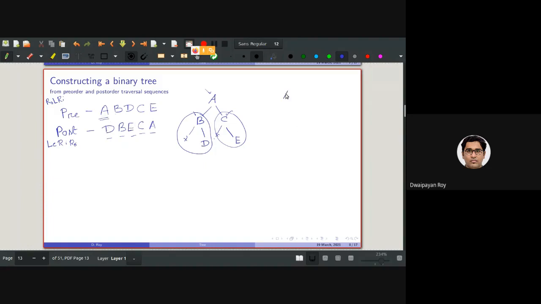Now let's try another tree. G, okay, D, then G. What will be the pre-order traversal of this? Oh, no, sorry, I have drawn it wrong. Okay, let's try to figure it out.